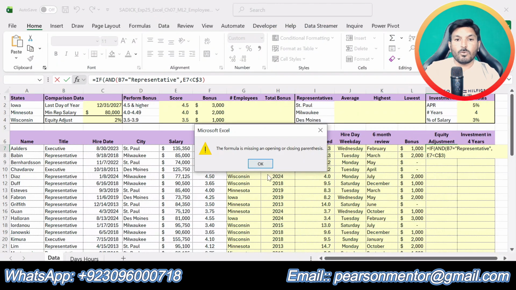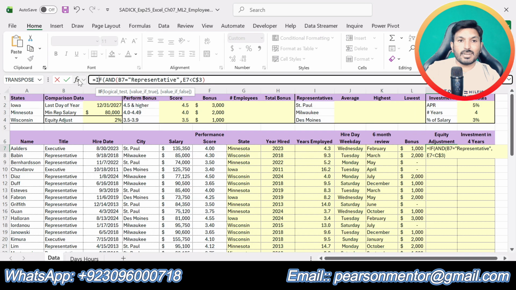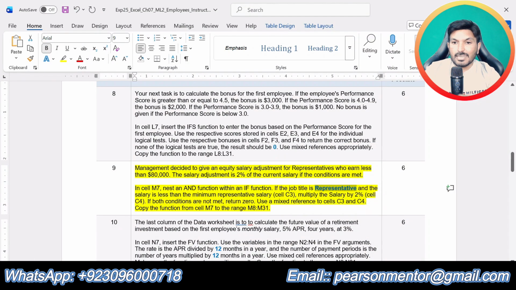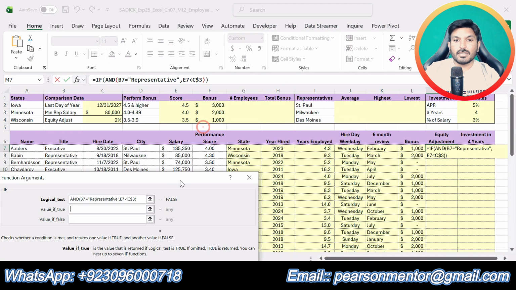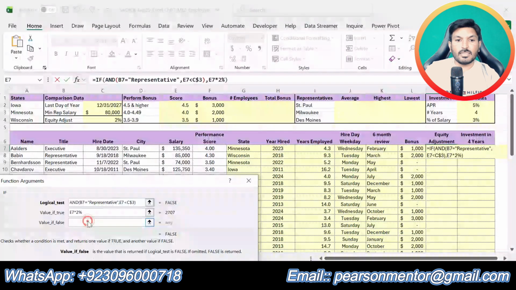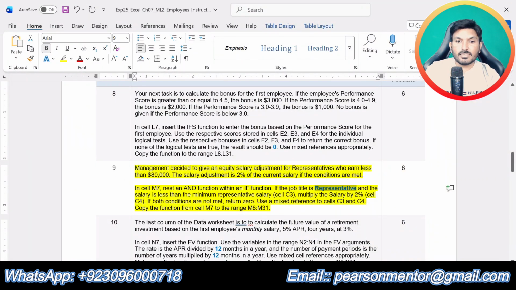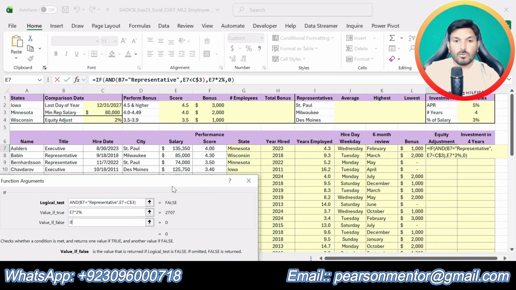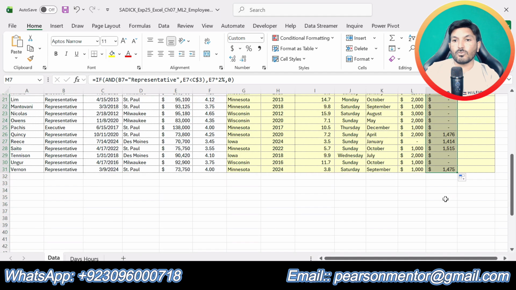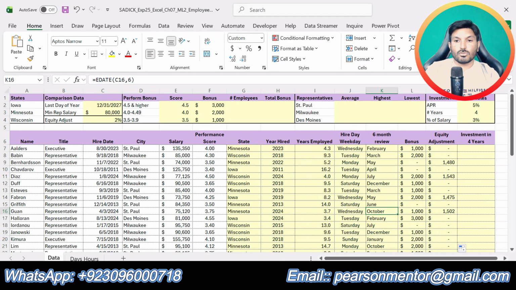Click OK. Now we will click on IF function and click function symbol to enter the IF. This first logic, if these logics are met, then we will multiply the salary by 2%. So salary is given in cell E7 and we will multiply this by 2%. Okay. Otherwise it is saying return 0. Okay. So now we will use fill handle to copy the formula down. So we will get the result like this. So we used IF function nested with AND function.